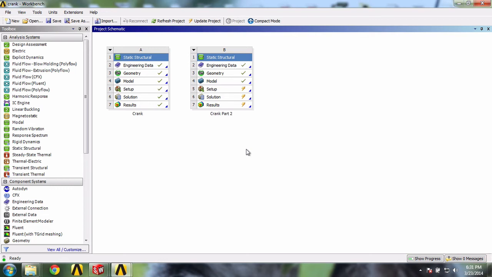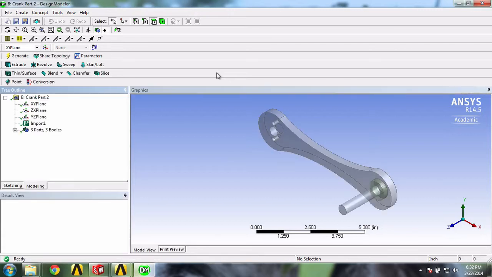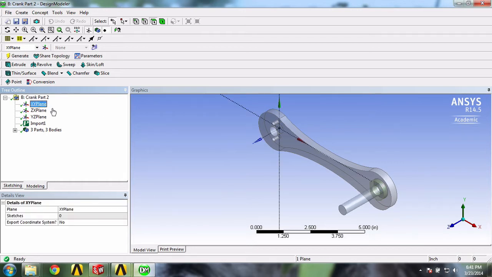In this video, we'll make a new plane in Design Modeler. This will allow us to sketch our rosette at the proper location. So we'll start off by double-clicking on Geometry to open Design Modeler. We then click on XY plane to locate our coordinate system, or plane as the Design Modeler calls it.